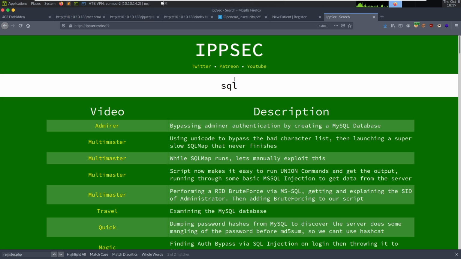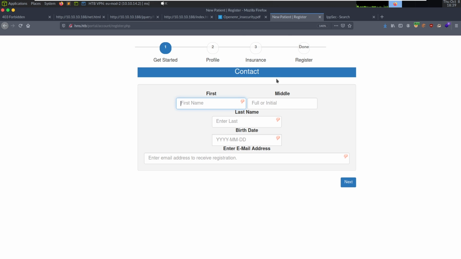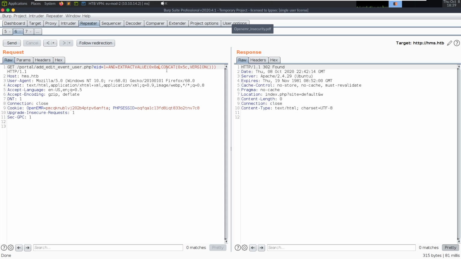So you can probably just do SQL map with an error string specified, but that's not it. Manually doing error-based SQL injection with extractvalue. So this video is probably going to be exactly what we do. So let's go back into BurpSuite. And what I'm going to do is change this extractvalue command to be a SQL statement. So I always like doing, instead of just 0x0a, which is a line break.